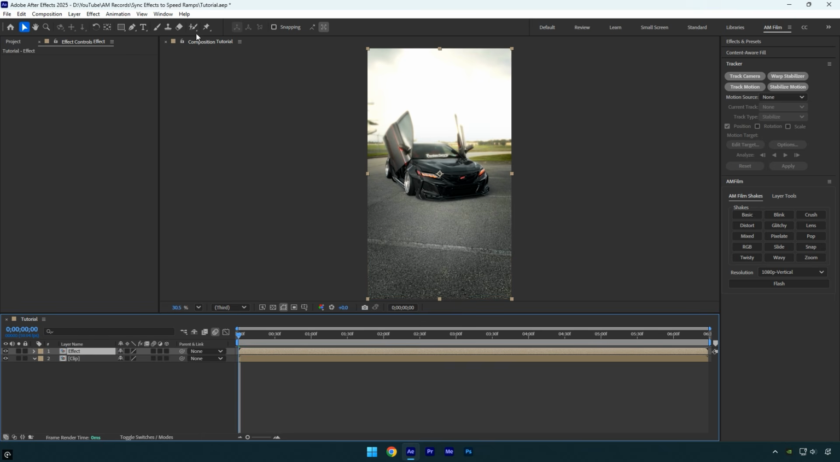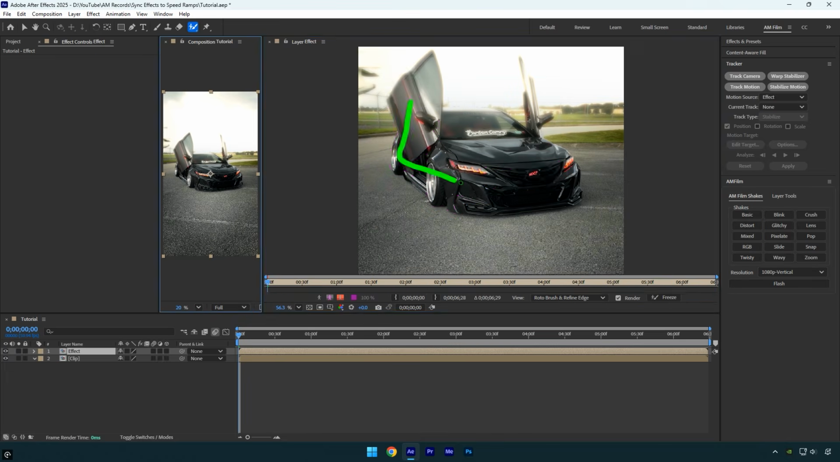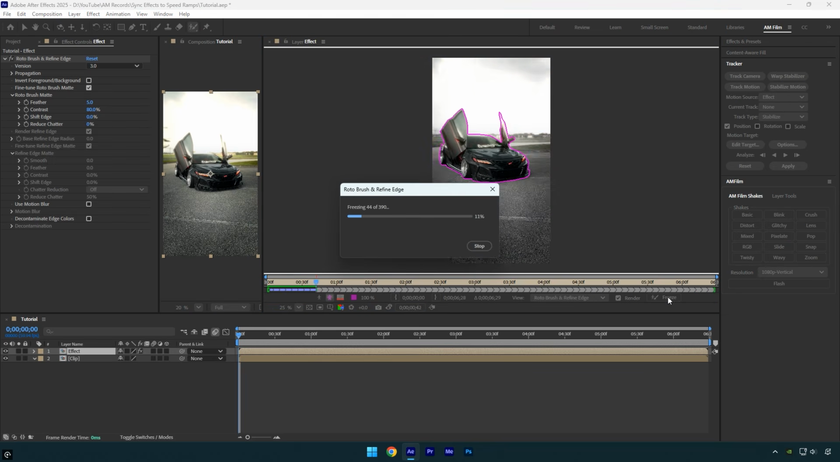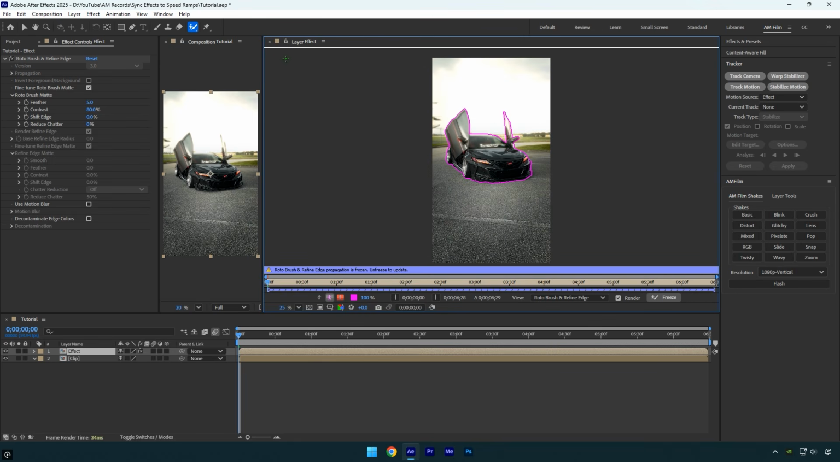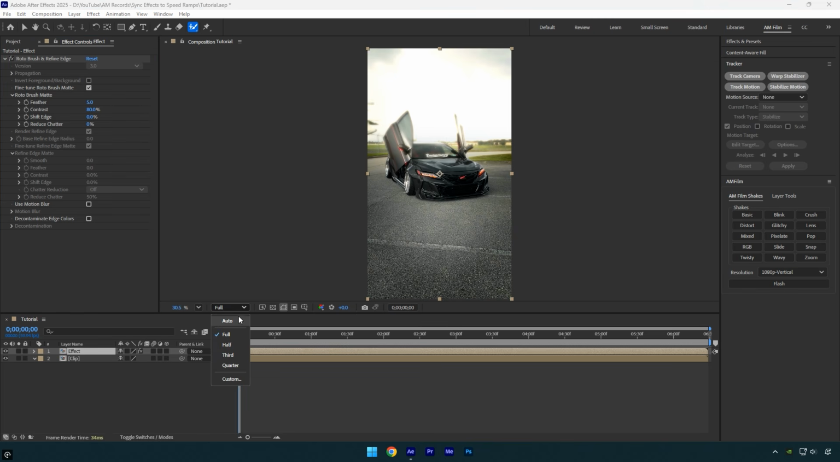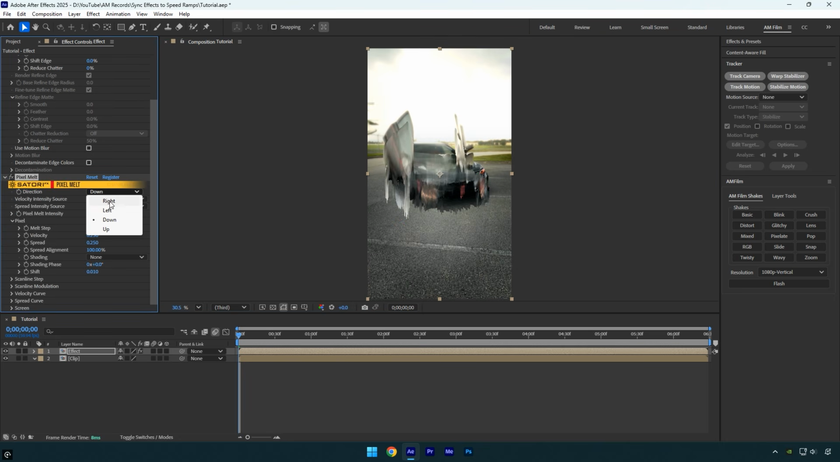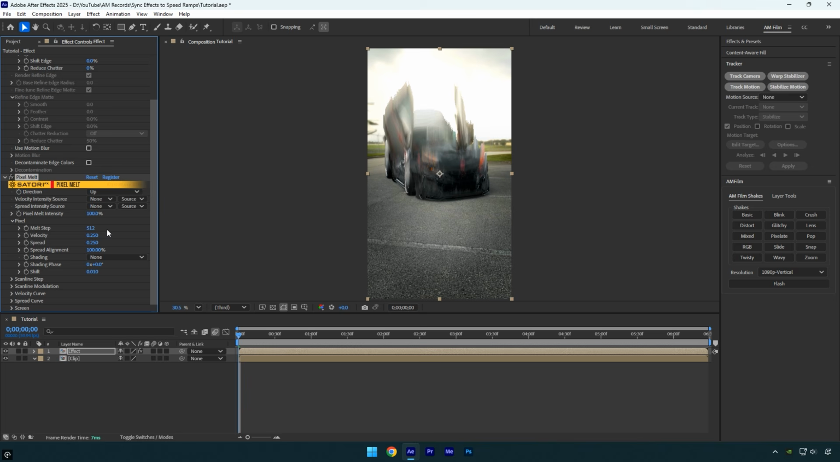Now select the Roto Brush tool, double-click the effect layer, and start rotoscoping the car. Once that's done, let's hit the freeze button. When freezing is complete, we can close the rotoscoping window. Now on the effect layer, apply the Pixel Melt effect. I'll quickly adjust the effect by changing the direction to up, since I want the melted pixels to move upward.